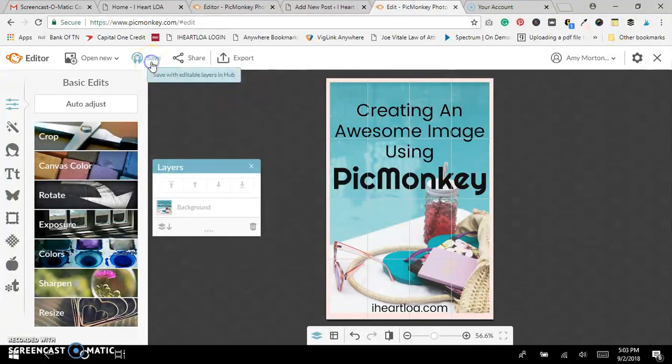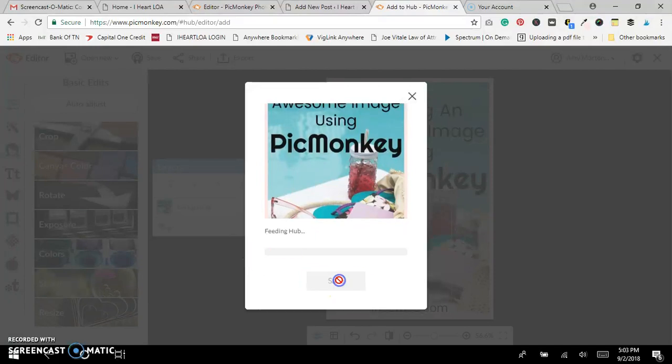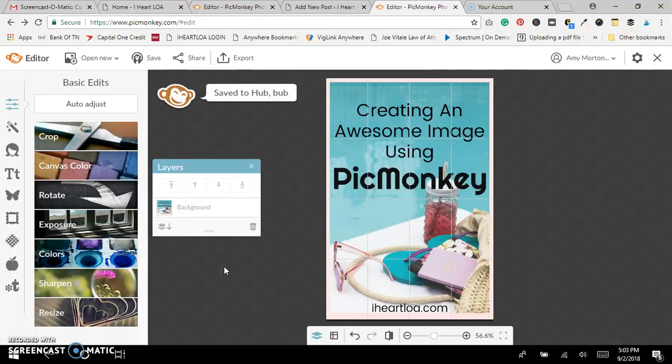So we're going to save it to the hub, our PicMonkey hub. This saves all the images. And we're going to call this one Test 1. And we're going to hit Save. That saves that image to your hub. So if you ever need to use it again, you've got it in your PicMonkey hub.